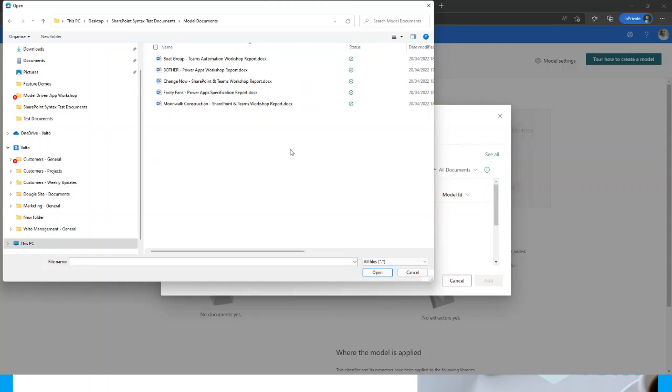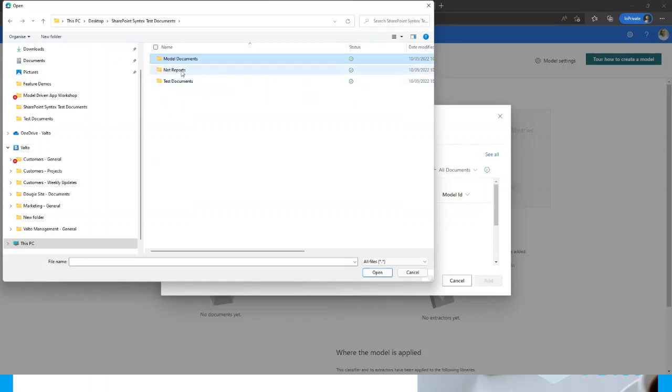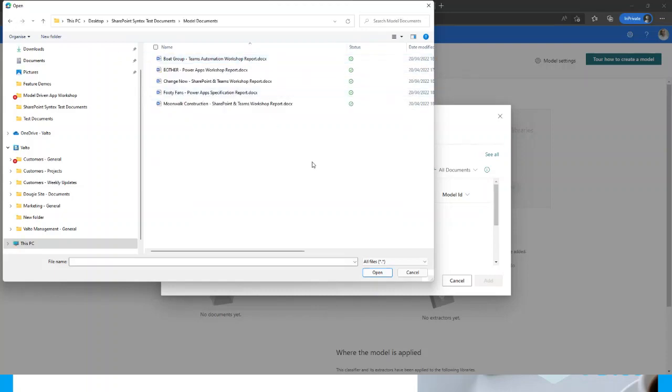Now, as a minimum rule of what you're doing, you roughly need about 5 example model documents of real documents that you want to classify as whatever it is you're trying to classify, and you only need 1 document of something that it's not. So the not reports. Now, basically, the more you can give it, the more you can train it.